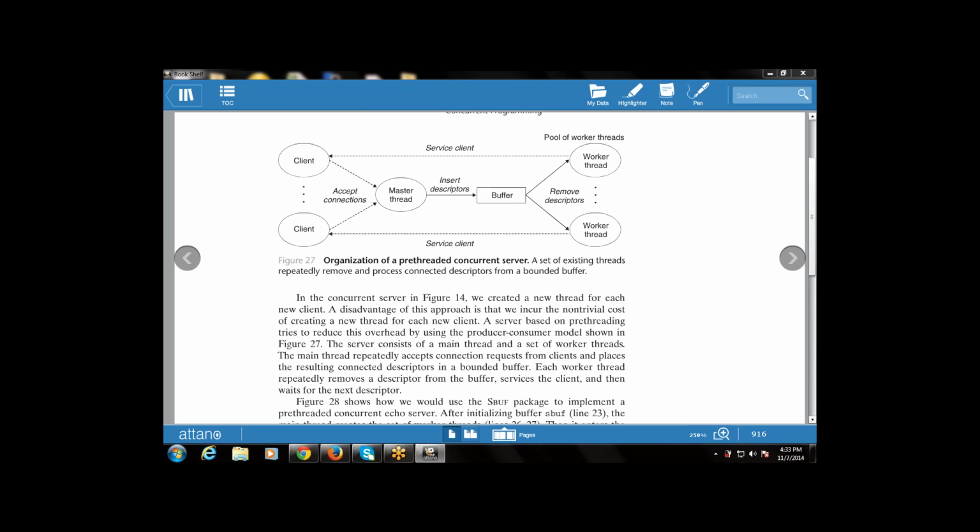This is the worker thread, which then serves the client. The master thread accepts the connection, then inserts the descriptor into the buffer. This buffer is then accessed by the consumer, that is, a worker thread. This is the master thread, and this is a pool of worker threads. Then the worker thread passes the data to the client.